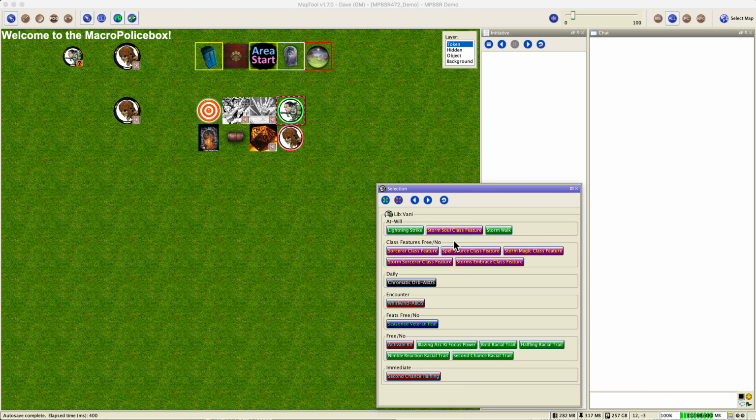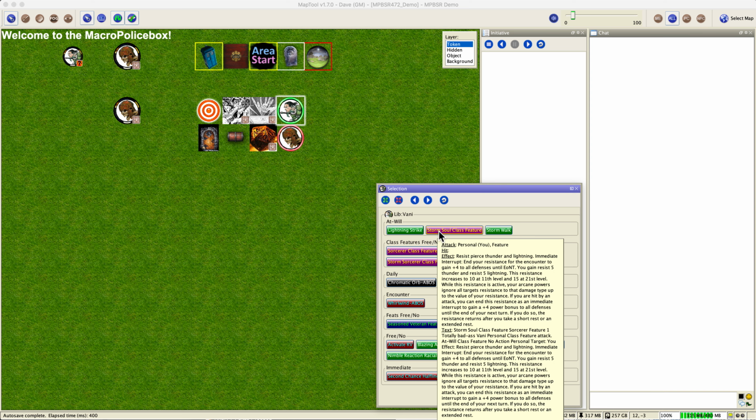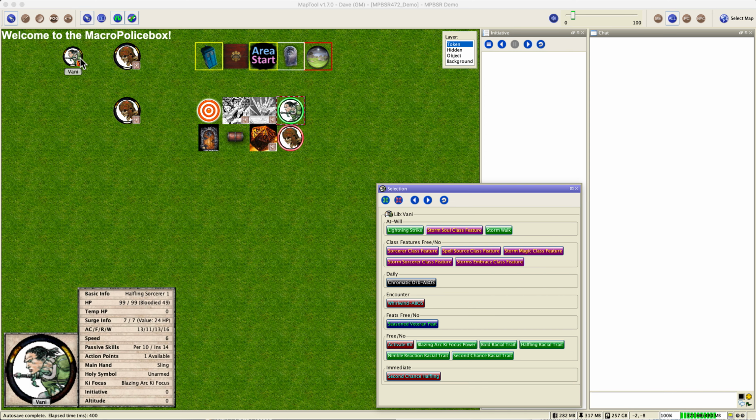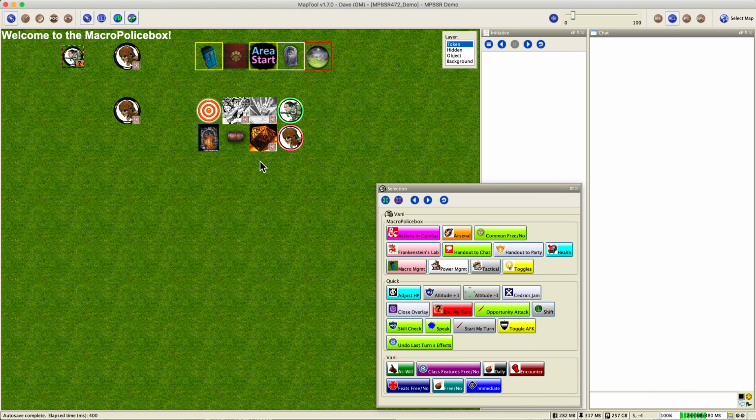As the framework designer, there's a reason why it's in class features free no, so it can be run as a free action or as a no action. But this is relatively harmless. I don't recommend it, but it's not going to break anything per se. So what we can do is click on Vanny and see if that actually works. We will now click on at will.